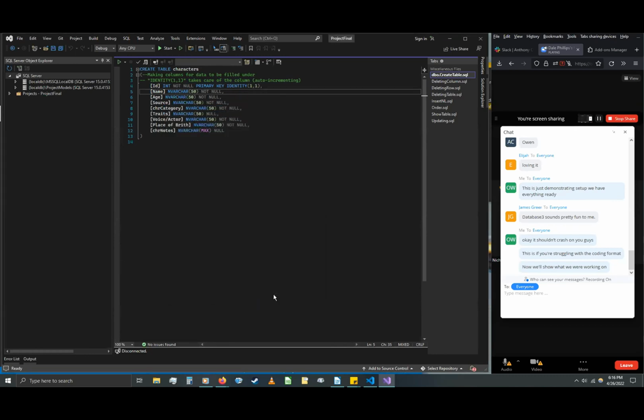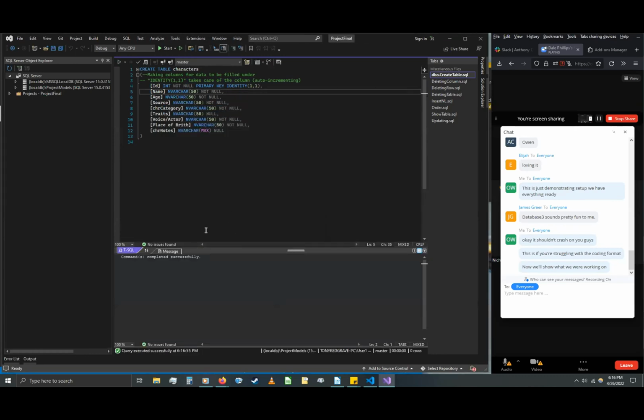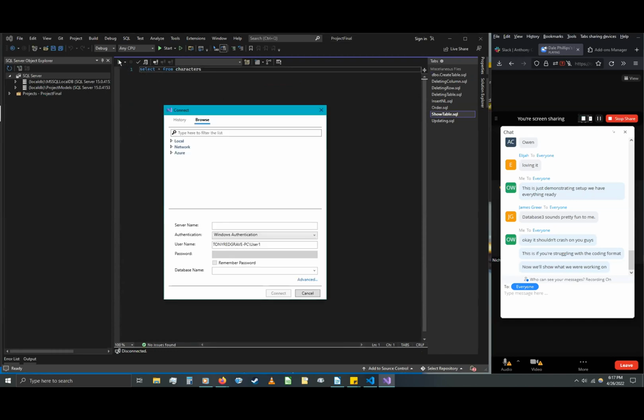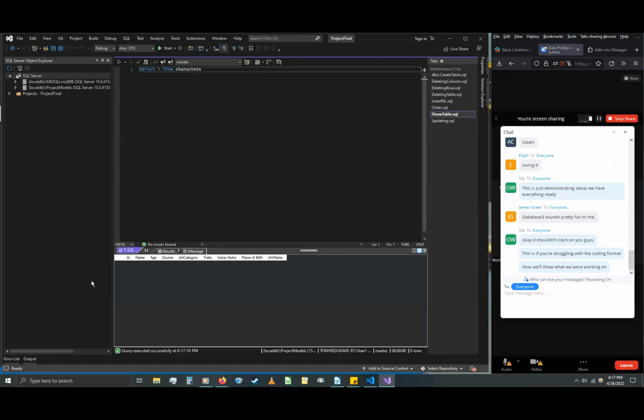So here Owen's going to load up our table and chart. And our chart has been successfully completed. And from here, select star from characters is our chart and table. And the star is kind of like a wildcard, so it'll basically bring up everything from those values. But since we haven't included anything into our values, we're going to show you a demonstration of that.